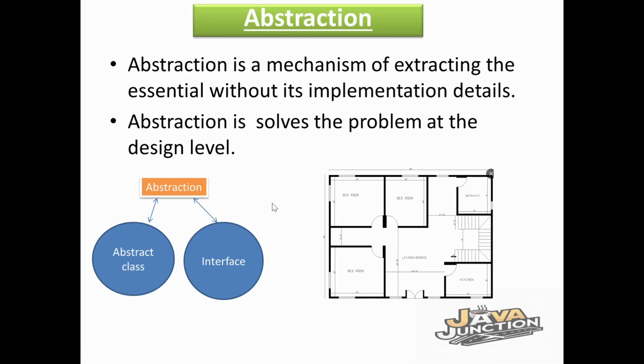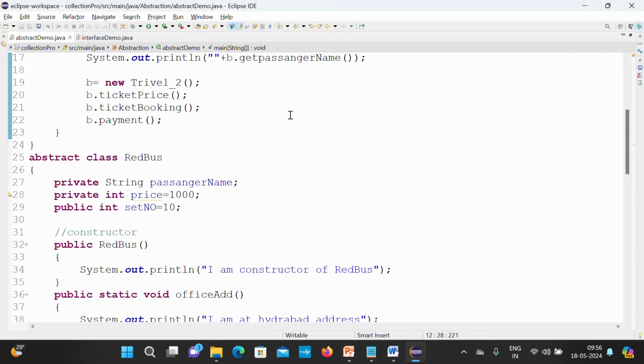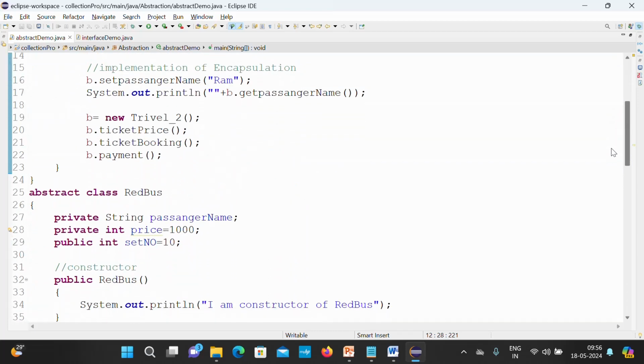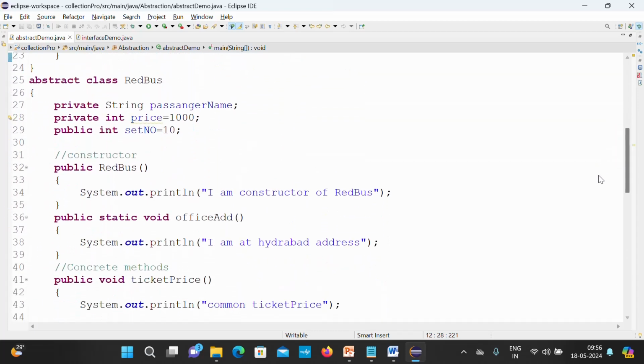What is the difference between an abstract class and an interface? In the next sessions, I will explain in detail about the abstraction of the interface and the abstract class. I have already written a program in Eclipse. I will take one example of RedBus. Everybody knows RedBus. What features are there? Generally, if you want to book a ticket, what basic primary details are required? Passenger name and price of the ticket. All those details are required.